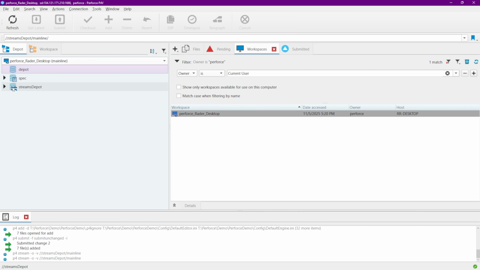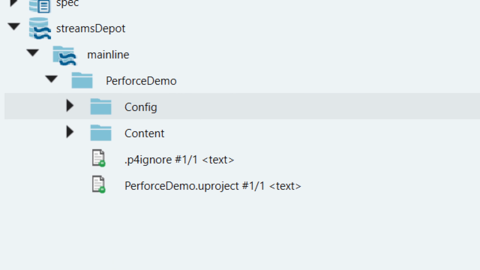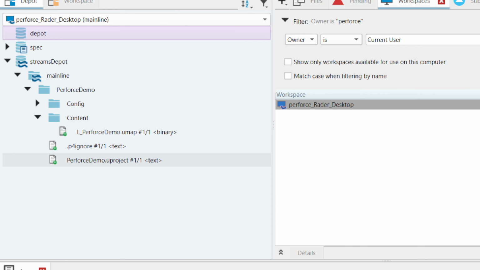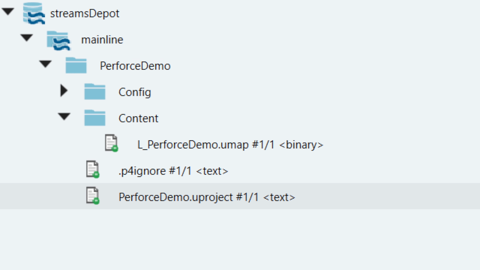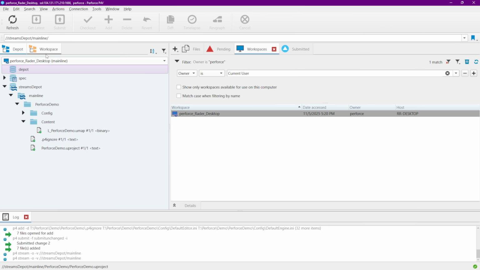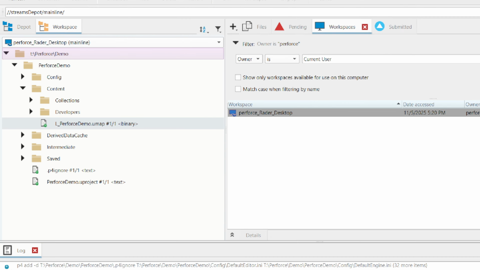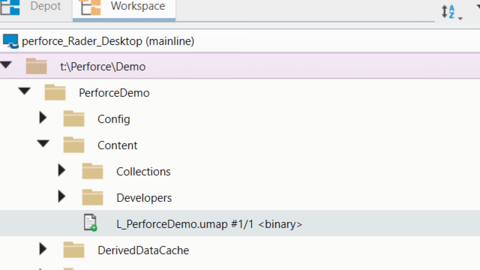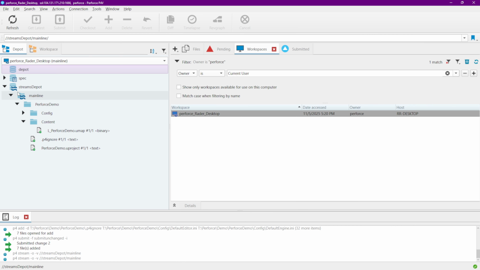We click on the depot tab, and we go to Streams Depot. You see mainline. This is the server version of the project. There isn't really much in here right now because it's a brand new Unreal project. I just made a new map. That's it. Right now, these projects are synced. Also notice that the derived data cache, the intermediate, the saved folder, those are not in the depot because we told the P4ignore file to ignore those folders.